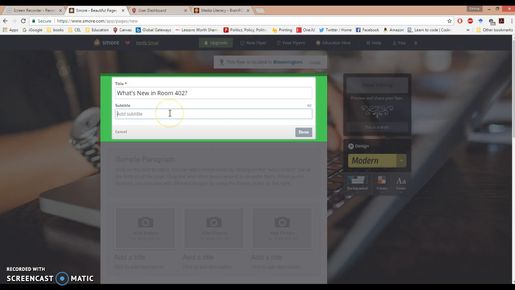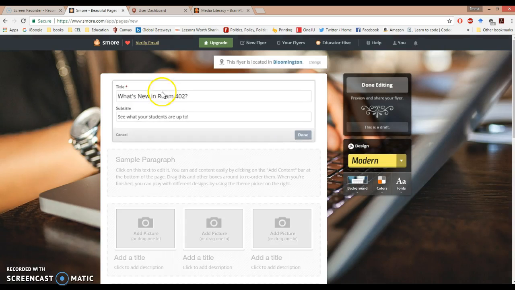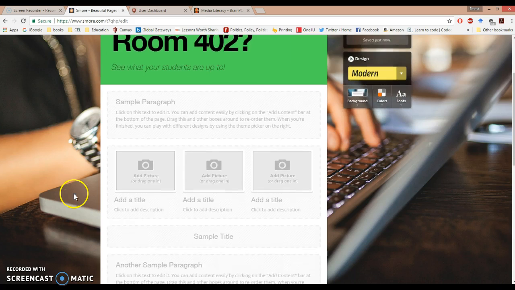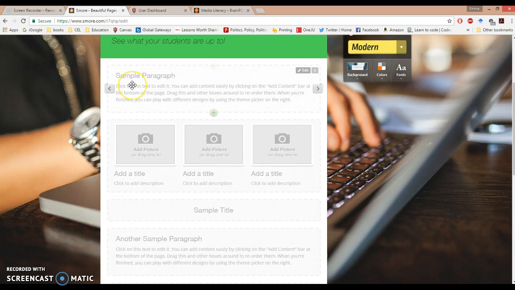You can add subtitles, so we could say something like, see what your students are up to, because this is a newsletter that we would be sending out to parents. And you can go back at any time and edit it. All you need to do is click, and it lets you edit it again. So they've set you up with several different sections to your newsletter. They start with a sample paragraph.